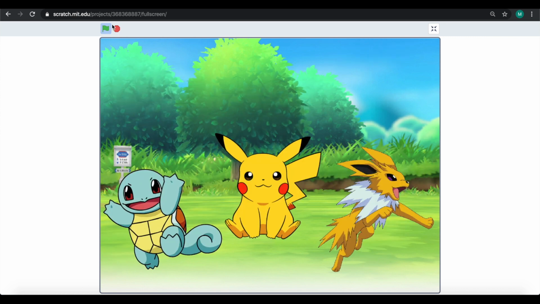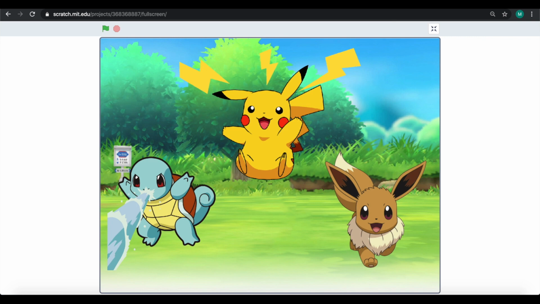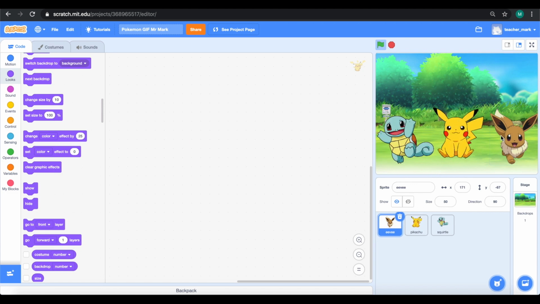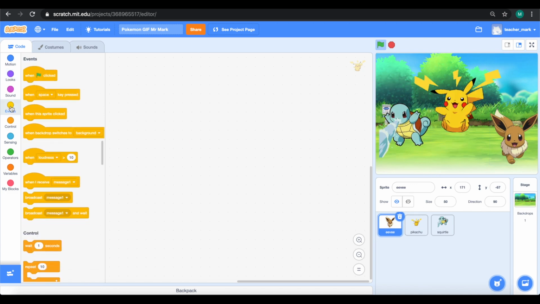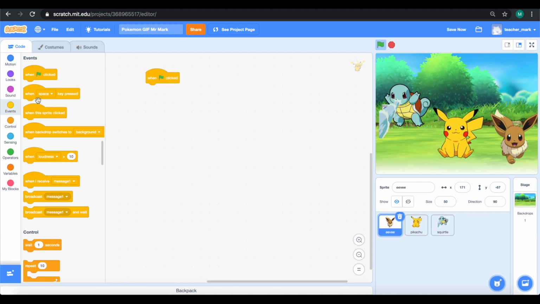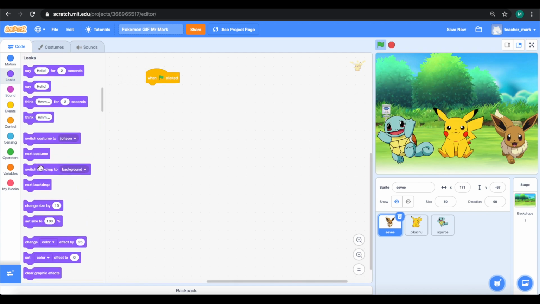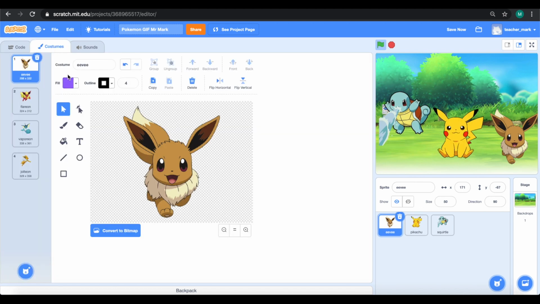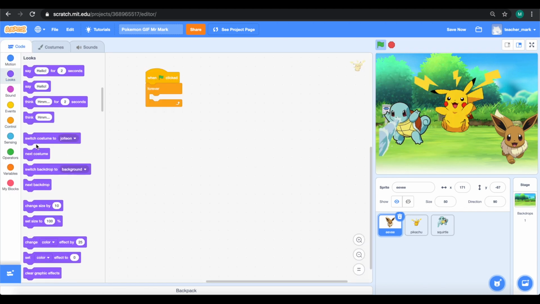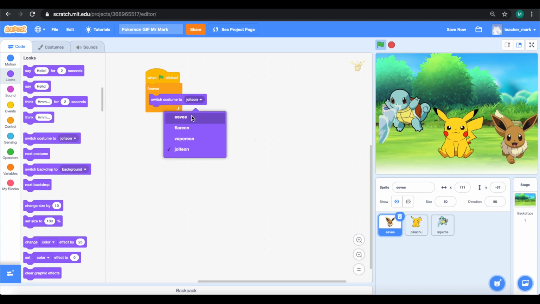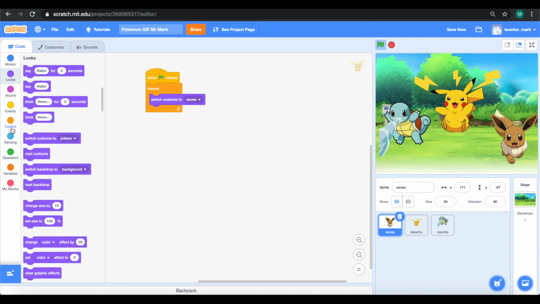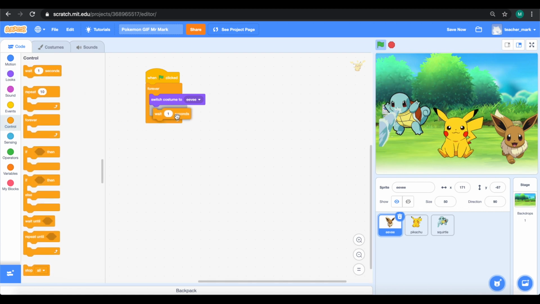Let's just stop this and let's go back to our project that we're working on. So Eevee, if you remember, it starts off as the original form. So we go into when green flag clicked and then we click forever. Forever's in controls. We need to start off by looking at costumes first, and we see that the first one's called Eevee, so we're going to go to looks, switch the costume to Eevee to begin with. Now, we want to make sure that it stays as Eevee for a while first, so that we get the wait 1 second block.